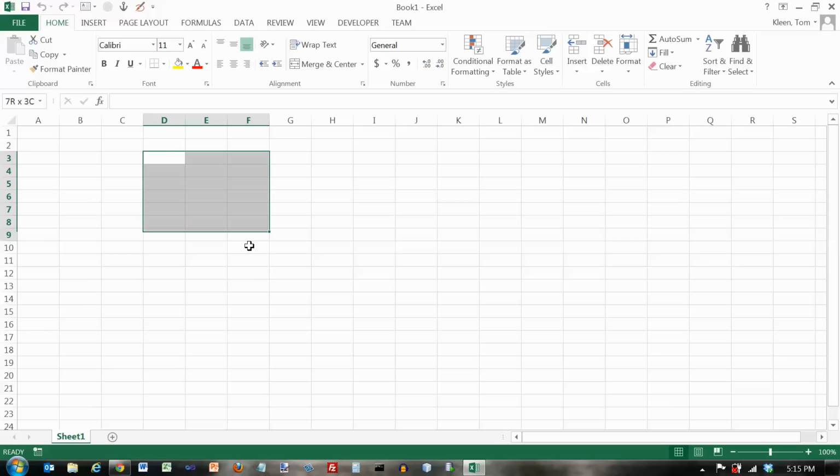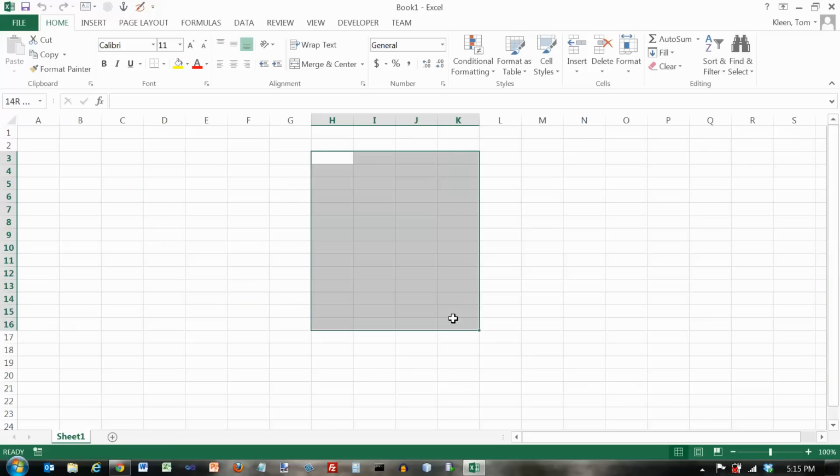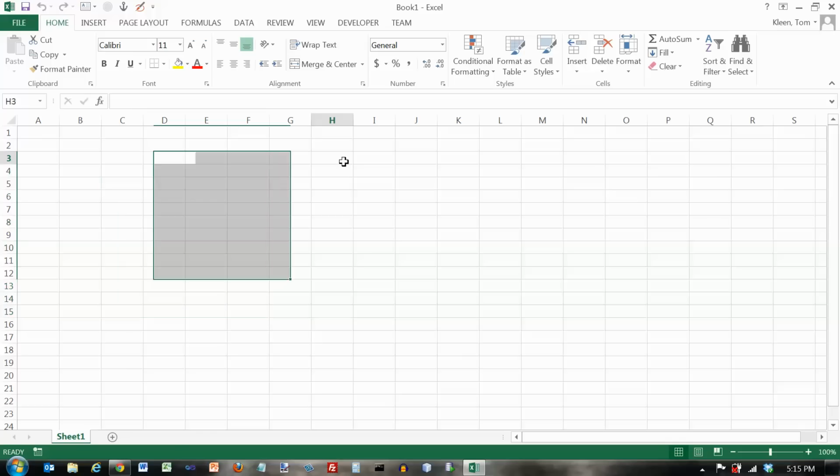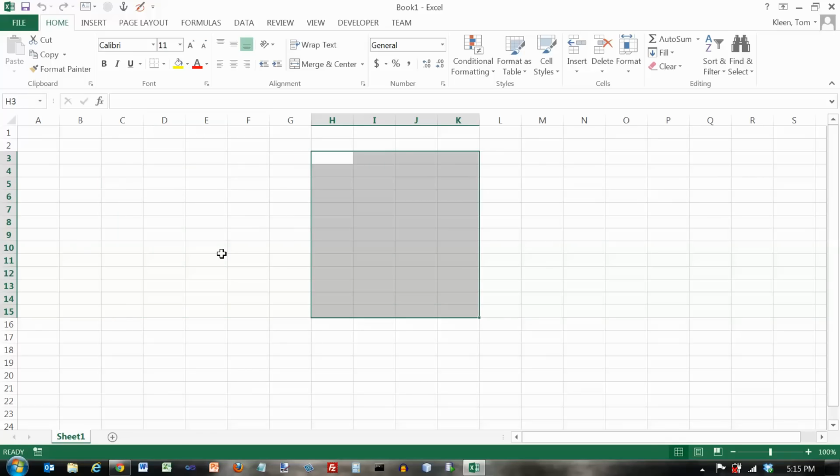And all you have to do to select data is just click and drag, and you can select any region you want to. Usually you do this if you're going to be formatting some data. Just select whatever data you want to format.